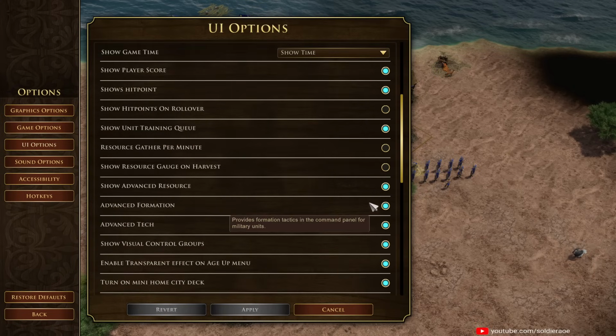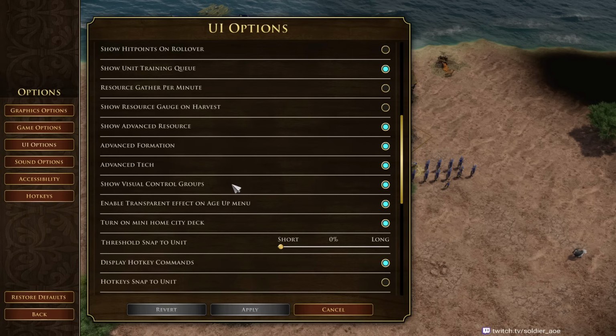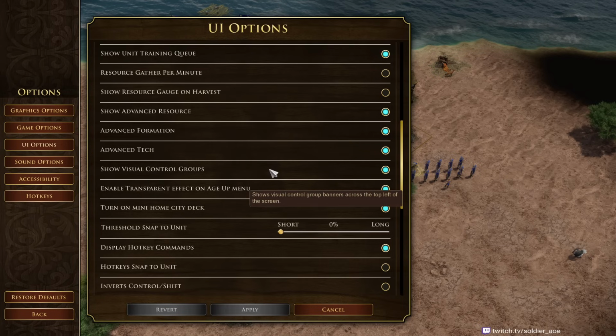The next one is advanced formations. Excuse me, that is for your military, I believe. Yep, you're going to want that on. Advanced tech displays additional options and stats for improvements. You want that on. Visual control groups, that is good to have. It'll be at the top of the screen. You don't need that on. I mean, you probably know which control groups you're using, but if you make a mistake and it goes into the wrong one, you can see that very quickly.